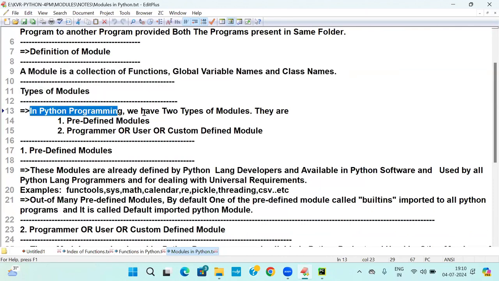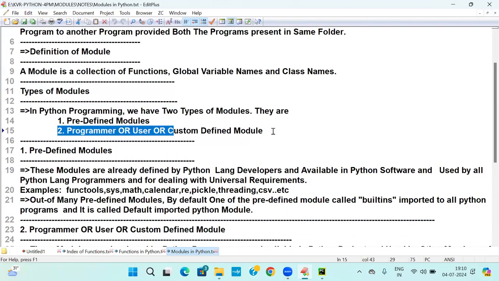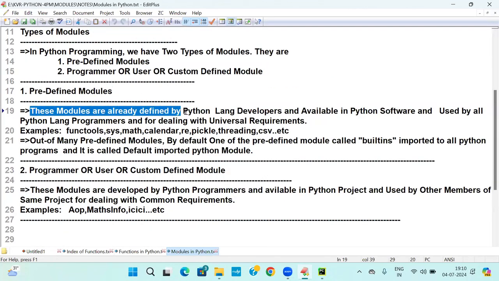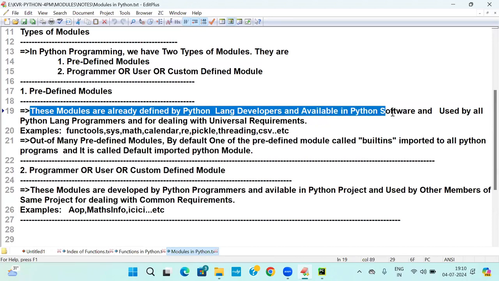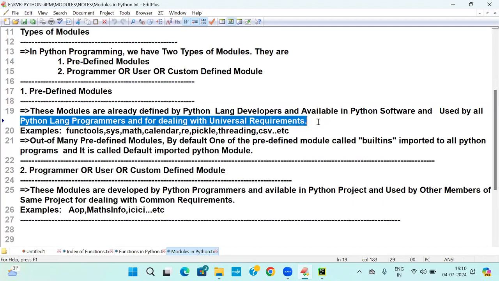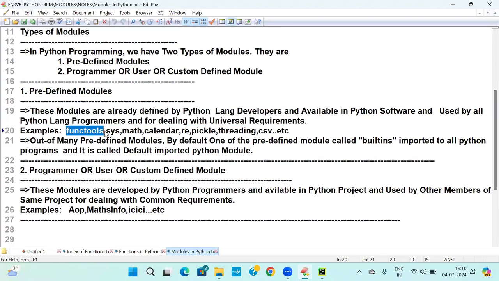Types of modules. In Python programming, there are predefined modules and programmer-defined modules. Predefined modules are already defined by Python language developers, available in the Python software, and used by all Python programmers for dealing with universal requirements like generating calendars and generating random numbers. Examples: functools, sys, math, calendar, re, pickle, threading, csv. There are so many modules I will tell you. Pickle does not mean mango pickle.